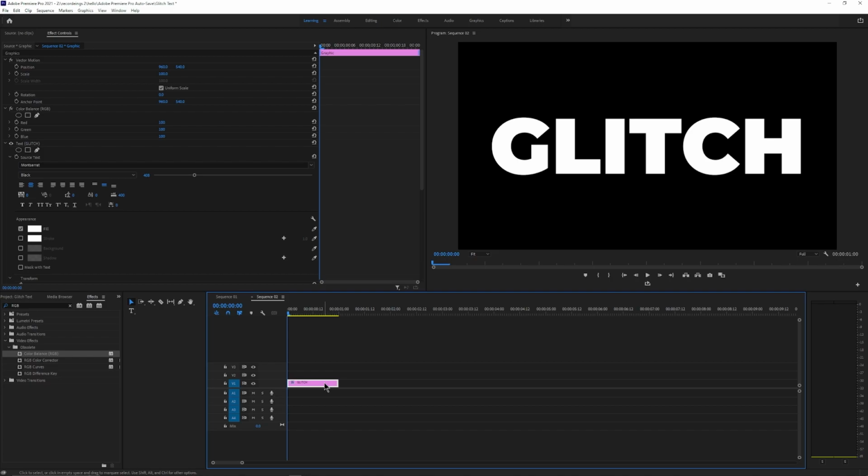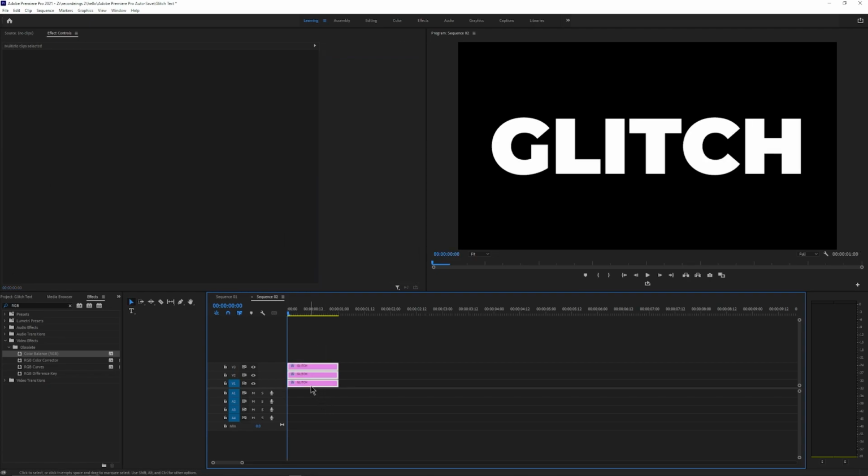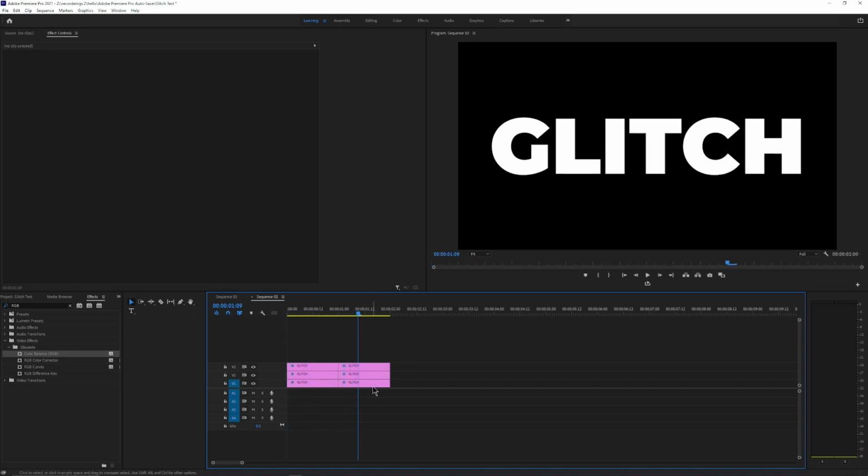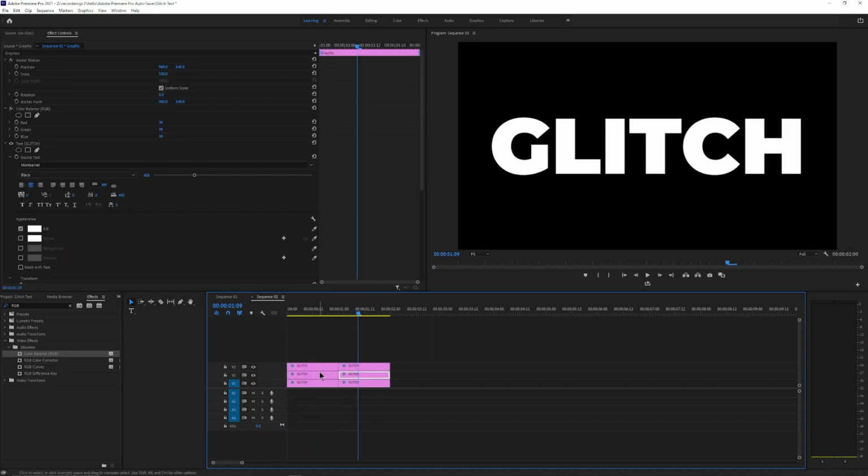Now we're just going to duplicate it, by clicking and holding Alt, duplicate. So we had 3. Now I'm just going to select all 3 of these, hold Alt and duplicate all 3. So we're just going to add some effects to this one, and we're going to leave these with no effects for the minute.